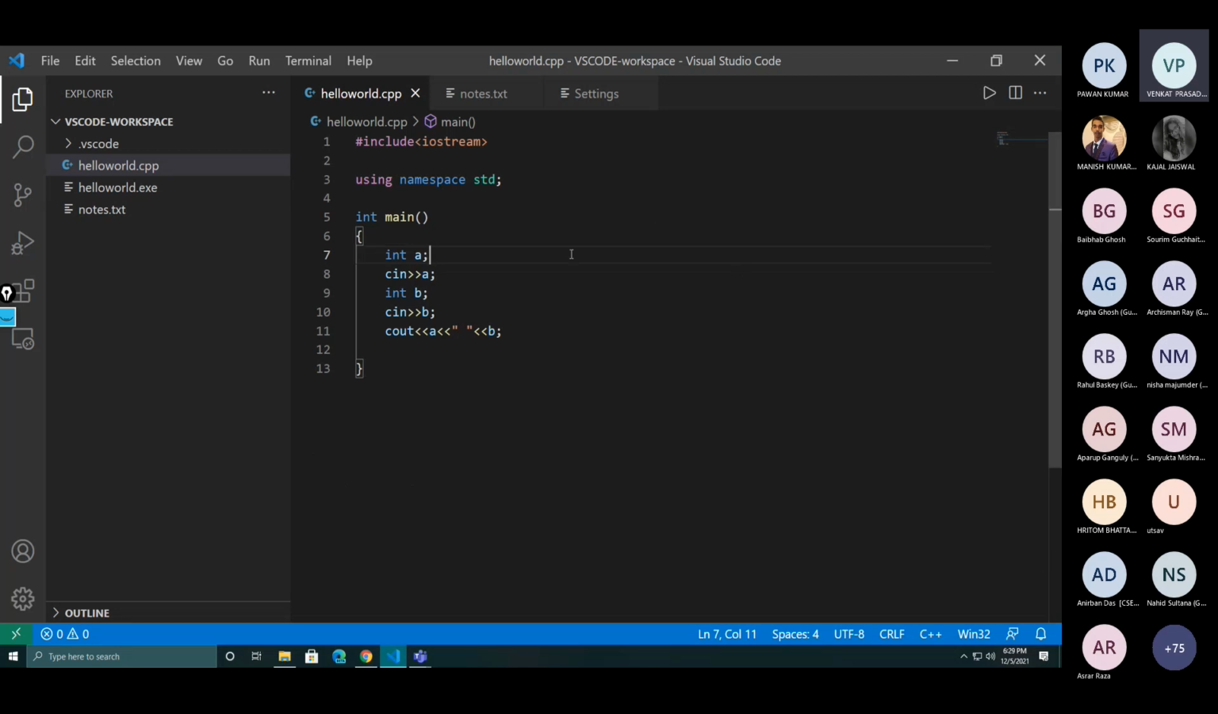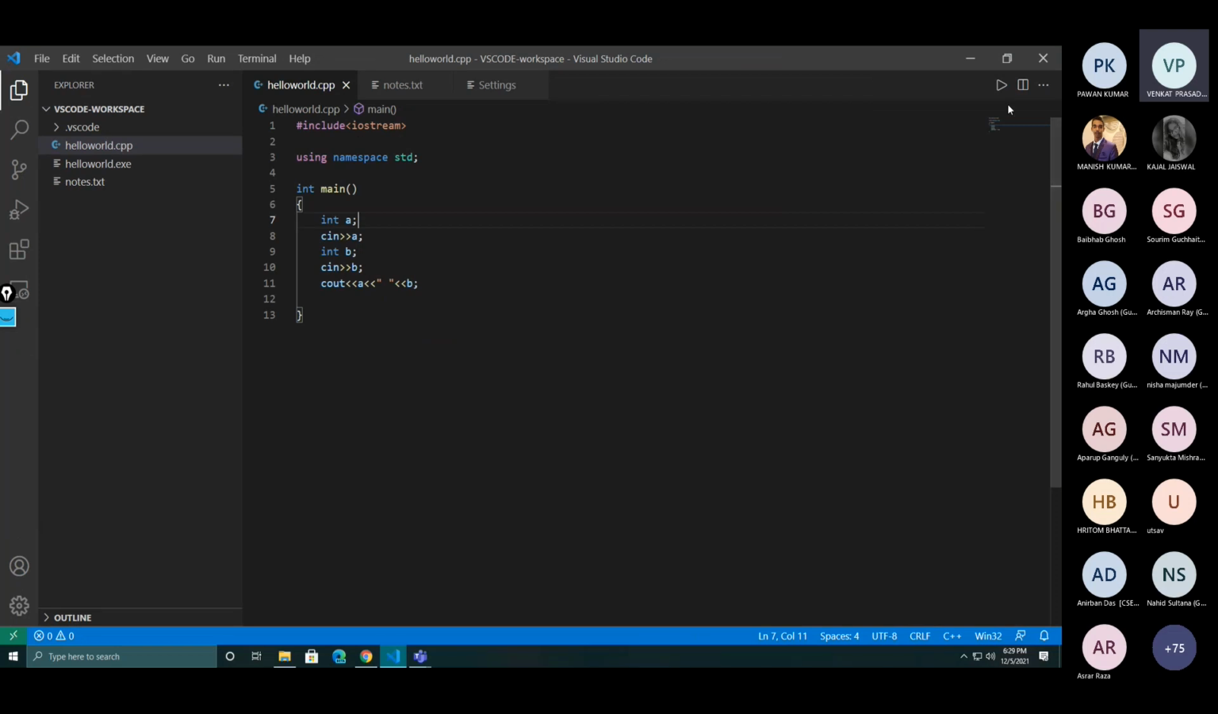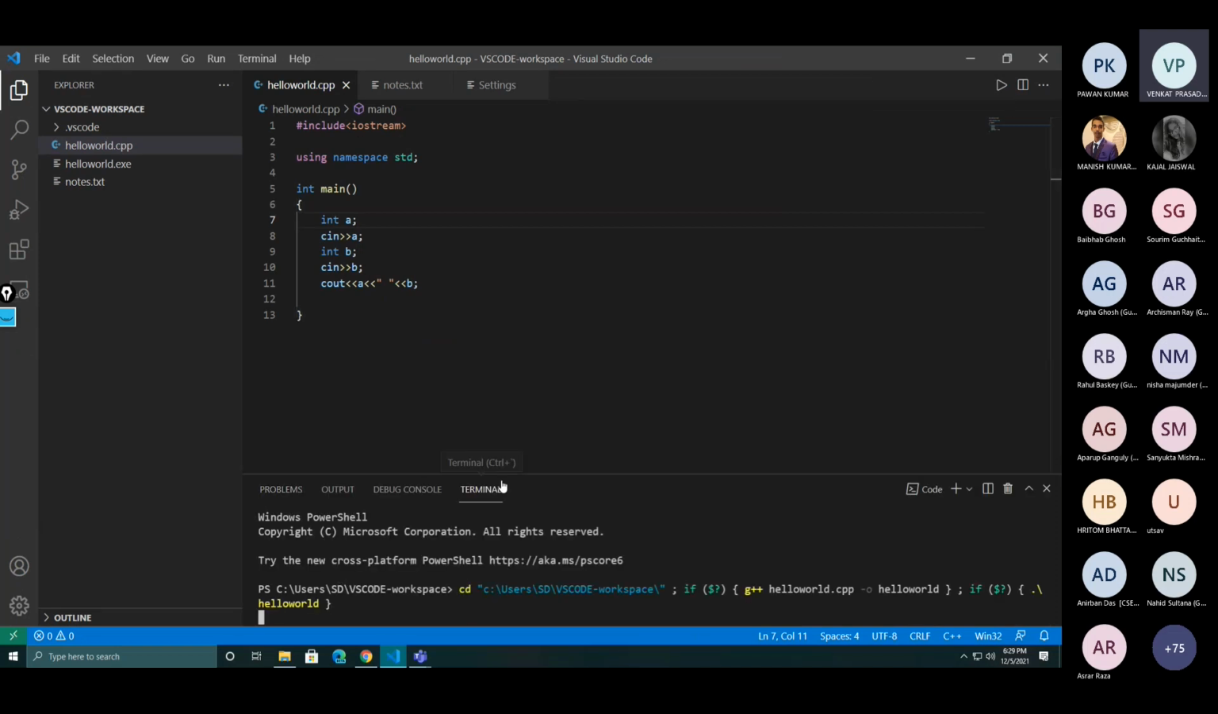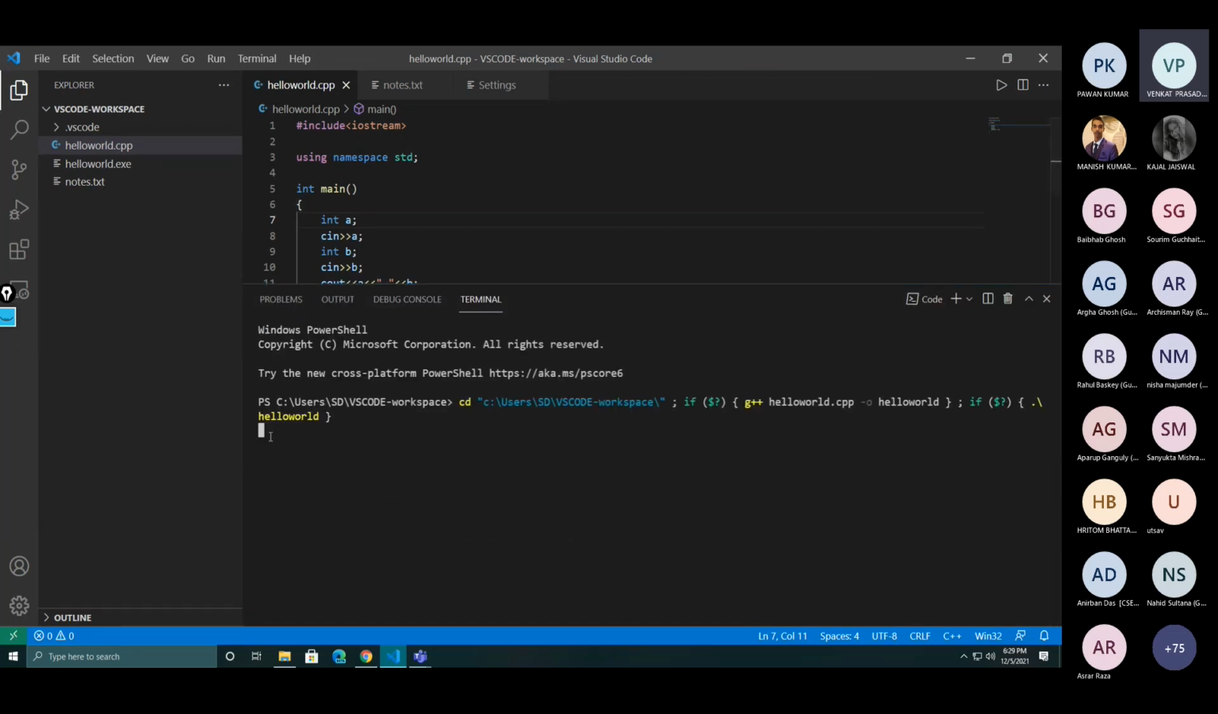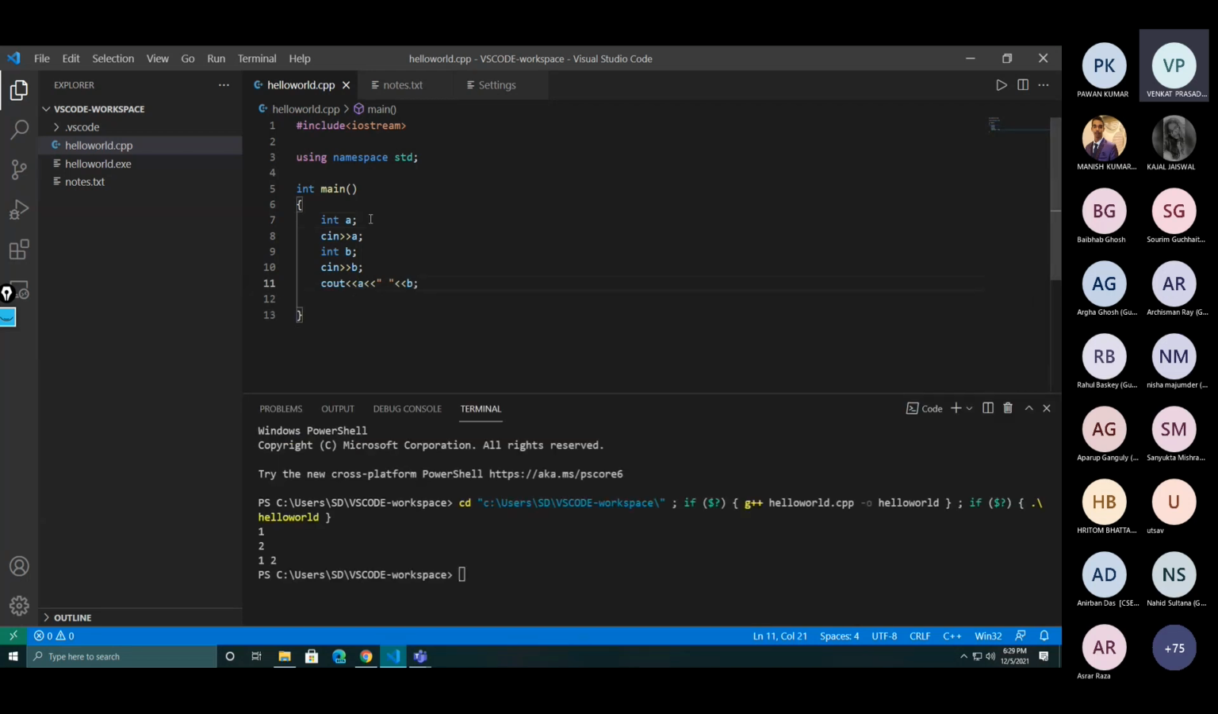I think the part is too big. I have to just small this a bit so you can see how the output works. So it's asking for a first input. We'd give 1, we'd give 2, and we see it printed as 1 and 2. So this is how we take inputs from the user and how we print it back to the user. Any questions till now?